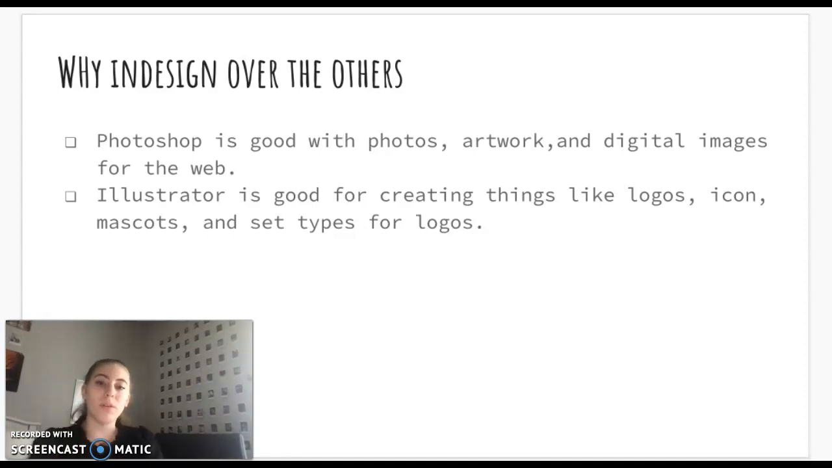But you can also try that on InDesign and see if you find it any easier on there. Illustrator is good for creating logos, icons, mascots, and set types for logos. Those types of things you can also do on InDesign. So it just takes aspects of those two and has it in InDesign, so you don't have to switch from platform to platform to get the end result that you're wanting.